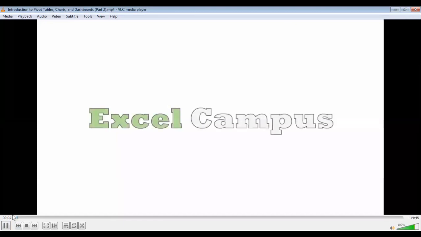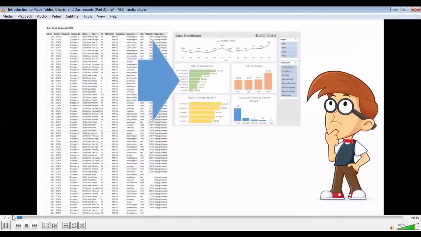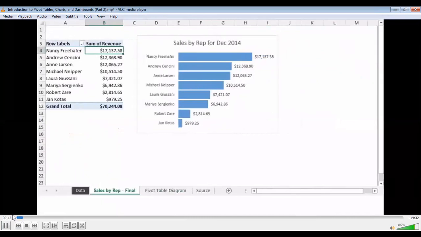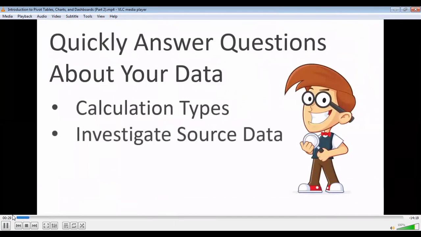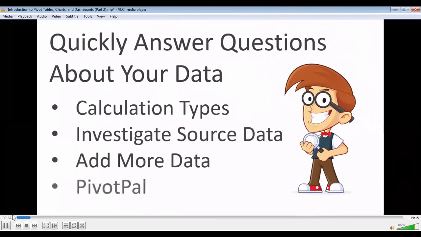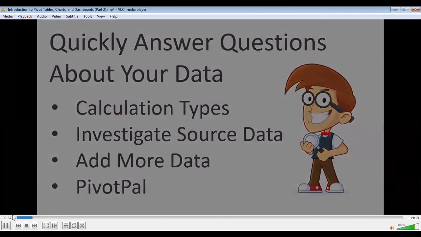Excel Campus and turn it into a nice looking dashboard. We learned how to create our first pivot table and pivot chart. In this video, we're going to create a few more pivot tables and learn how they can help us answer questions about our data. I will explain how we can use the different calculation types to investigate the source data and how to update your pivot tables with more data. And finally, I will demonstrate how PivotPal helps make some of these processes faster and easier.